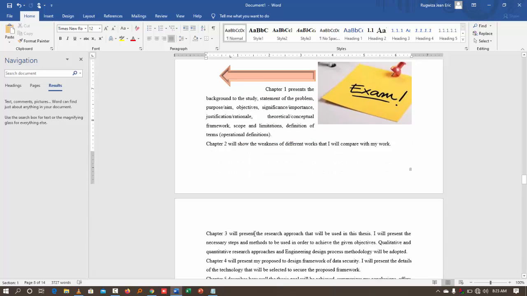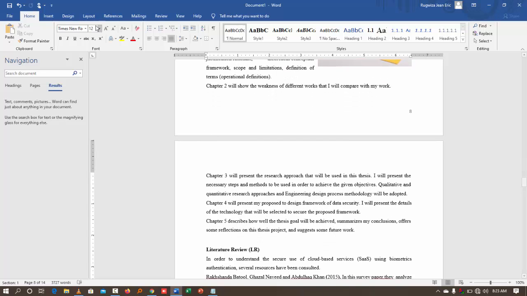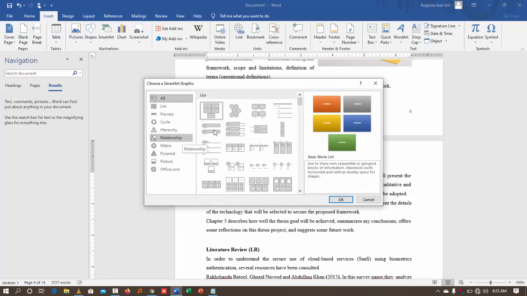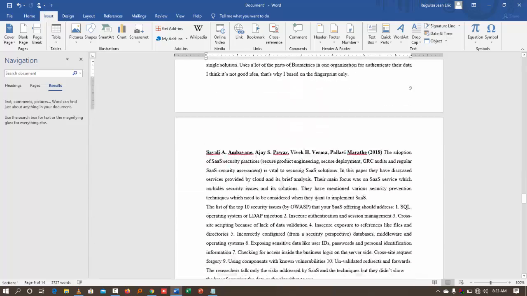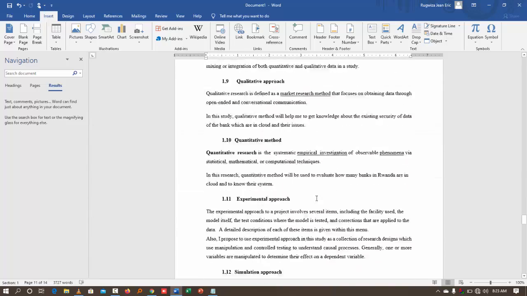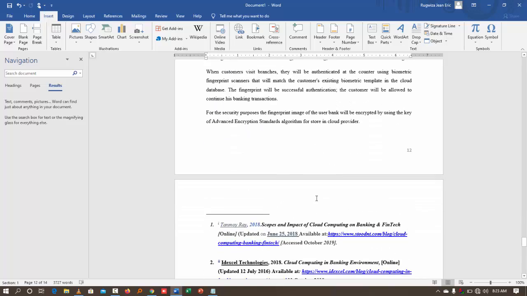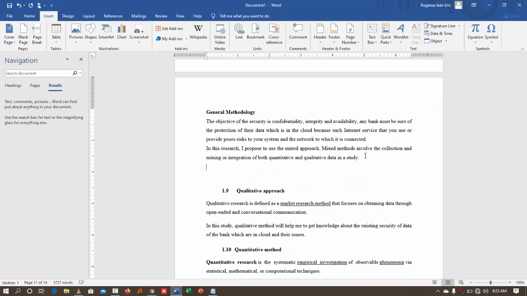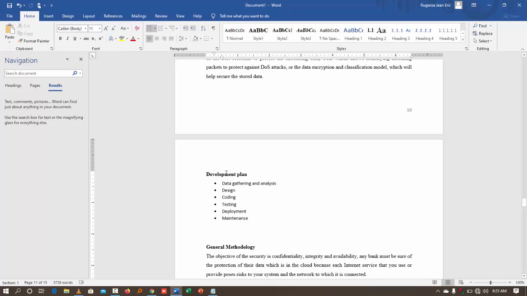Sometimes then we want to insert also the smart art. The smart art, when you come here on insert, this is what we call the smart art. Smart art usually, let me say for example you had something, let me say as the example you have like the parts. Assume that we had like this development plan which consists of data gathering and analysis, the design, the coding, testing, deployment, and also maintenance. And this is usually a cycle.